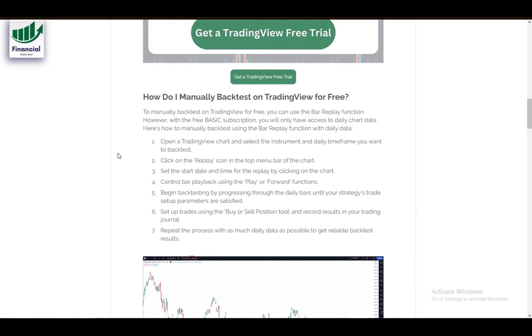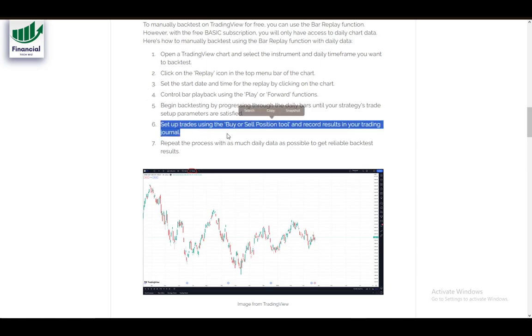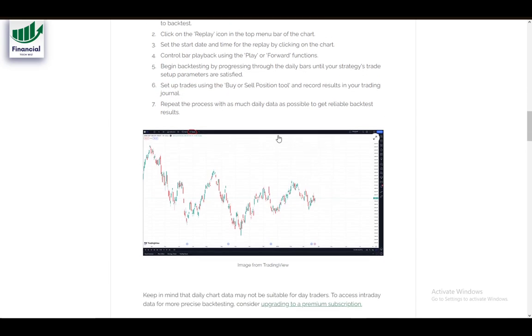Now, how to do this? If you want to do it manually, open up a TradingView chart, select the instrument and daily time frame you would like to backtest. Click on the replay icon in the top menu bar of the chart. Set the start date and the time for the replay by clicking on the chart. Control bar playback using the play or forward functions. Begin backtesting by progressing through the daily bars until your strategy's trade setup parameters are satisfied. Set up the trades using your buy or sell position tool and record results in your trading journal. Then repeat the process with as much data as you want.